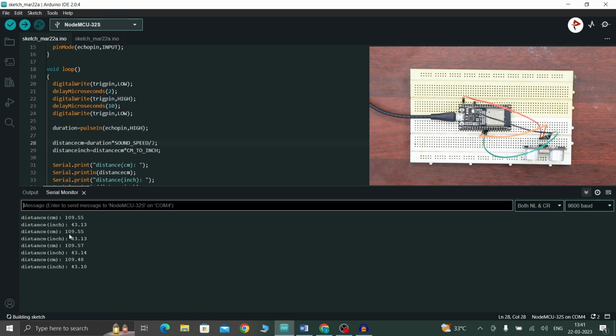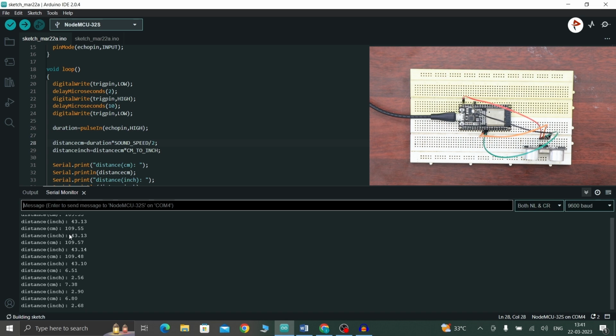So if I move my hand near to the sensor in the sense, it will show like distance is 6.51 centimeter and the inch is 2.56, right? So if I move my hand a little longer in the sense, it will calculate like 12, 13, and now 17. If I move my hand closer in the sense, like 5, 4, or 2. Yeah, this is our output.